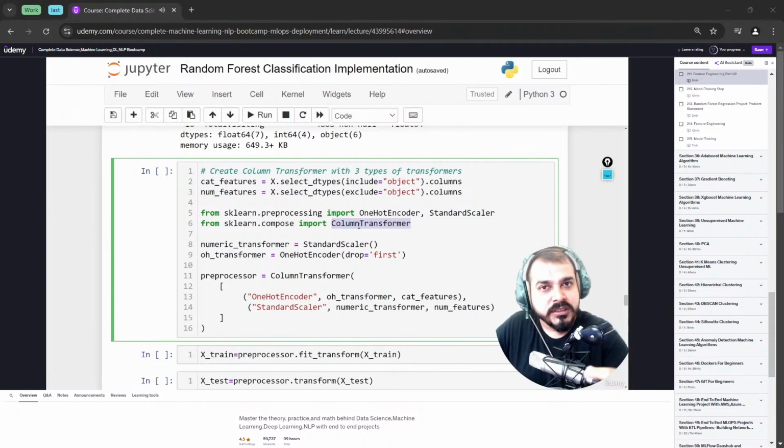What it does is that any kind of transformation you give inside it, you can combine multiple transformation techniques. In this particular case, I'm going to combine one-hot encoder and standard scaler. Standard scaler I'm going to apply on the numerical features, and one-hot encoder I'm going to apply on the category features, right? Because I have many categories. So for that specific case, I'm going to use this column transformer.